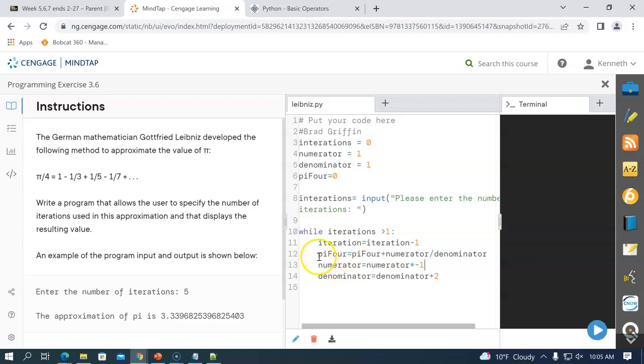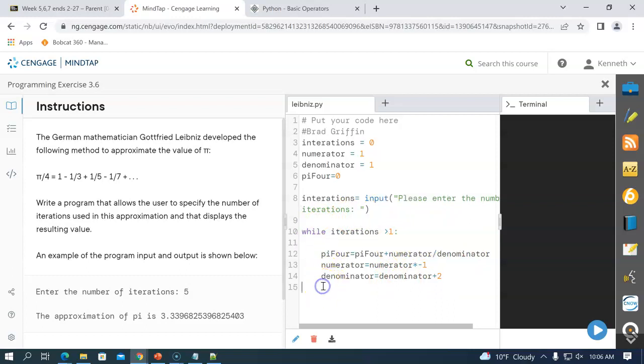So once it comes through here, our numerator is 1 divided by the denominator. This time, it flips it to a negative 1. My denominator increases by 2, and we come back up to the top of the loop. Now, one thing I will do here is put this below it, just because I want to have that as my last statement.